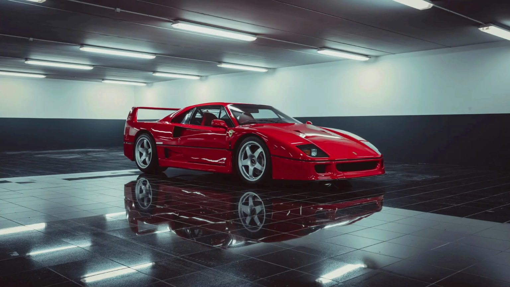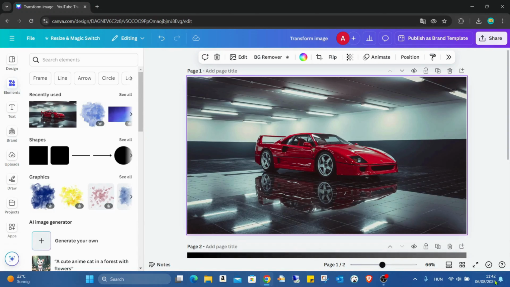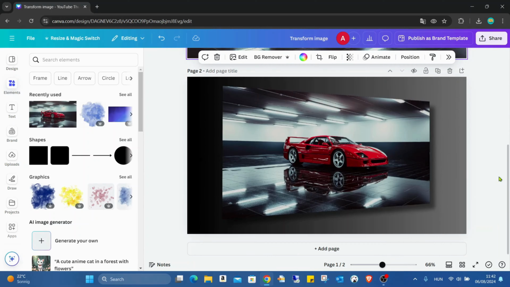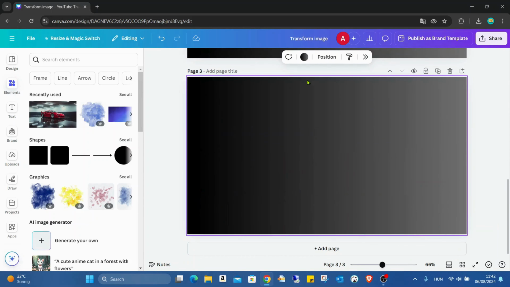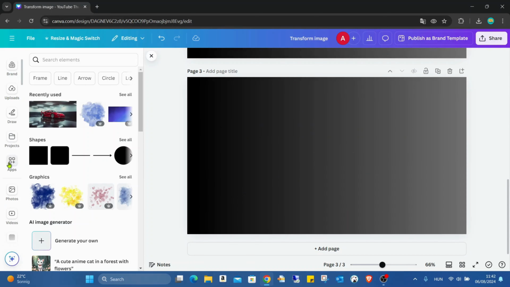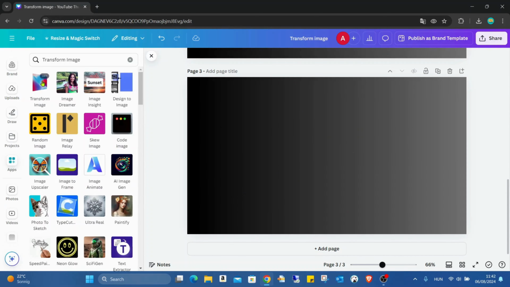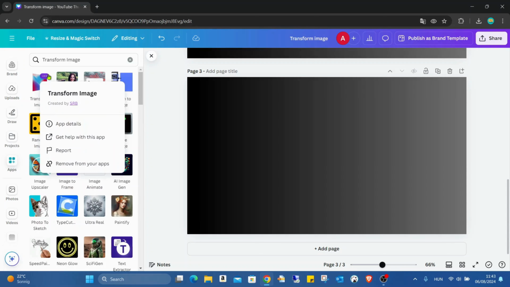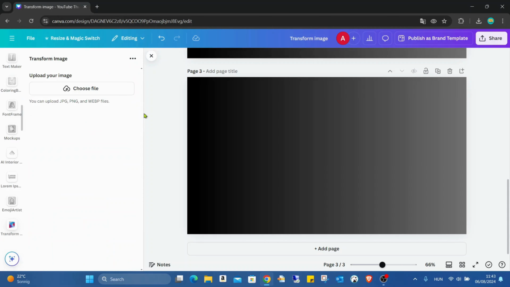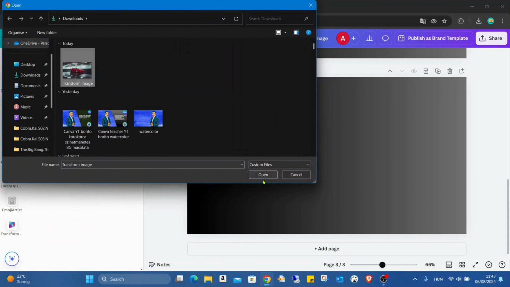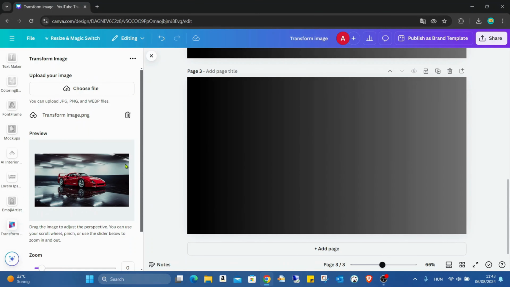I'm just closing this page like this and opening a new page. I keep the background like this, that's good. Go into the apps, and the secret weapon I mentioned is this Transform Image application. I just have to open it and upload the file I would like to use. And now we can start to work on it.